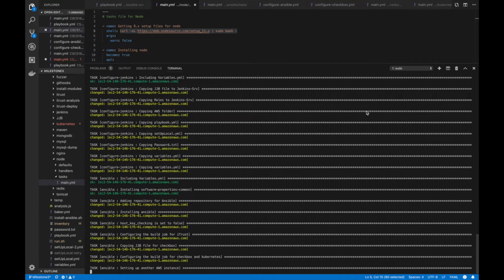This new play is responsible for setting up the Jenkins server with the required dependencies to enable deployment of iTrust and checkbox in the production environment. And it would also set up the GitHub webhooks to allow us to build the Jenkins job whenever a push is triggered to the repository.